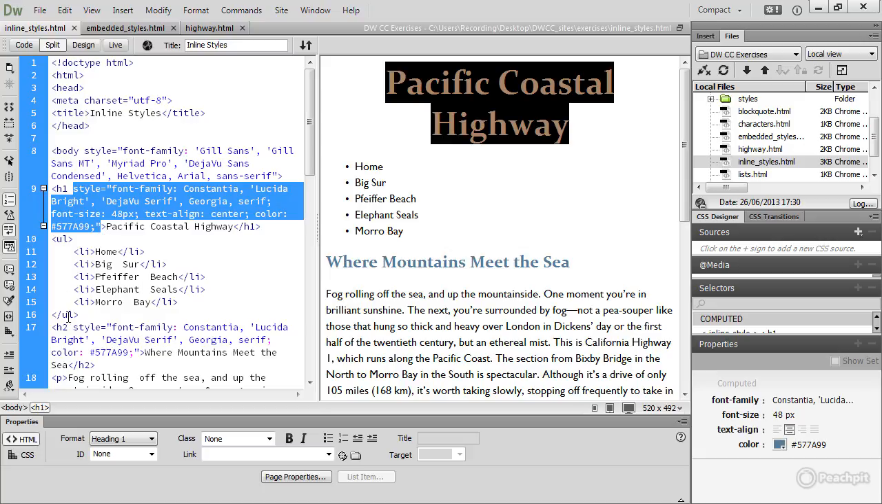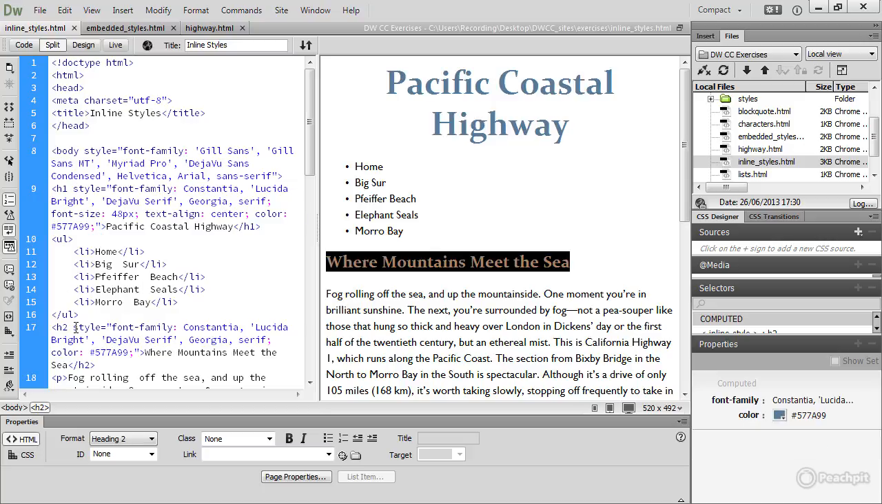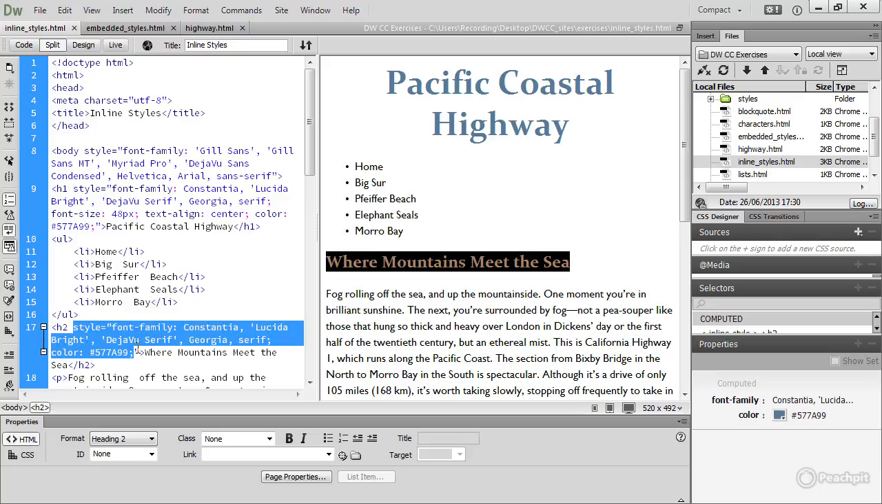And the same happens with this h2 tag. It's also got a style attribute with the font family and the color. And the same happens with each one of the headings. Each one has to be individually styled. Obviously, this is very time consuming and not very efficient. And the only time that this type of styling is used these days tends to be for creating HTML emails.